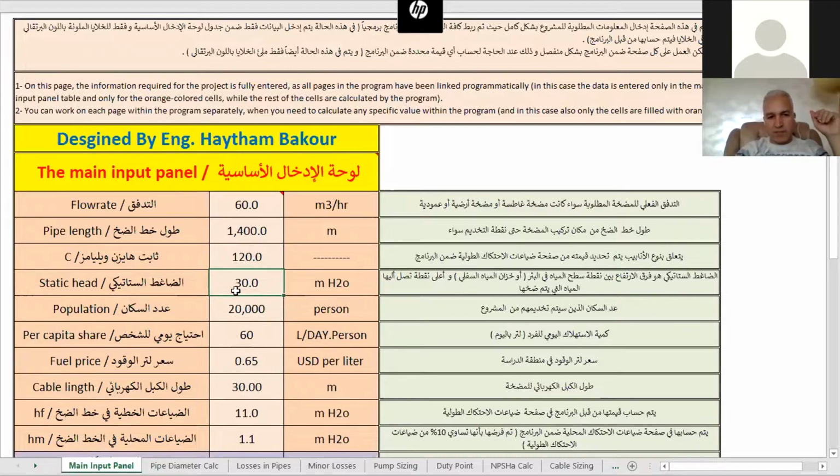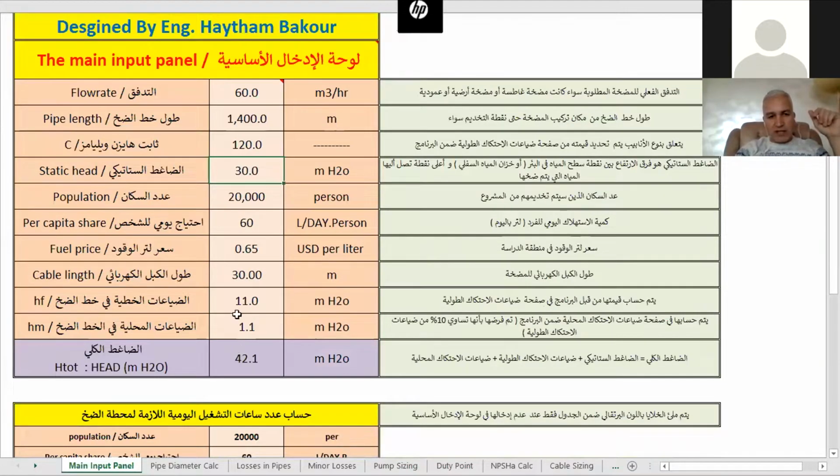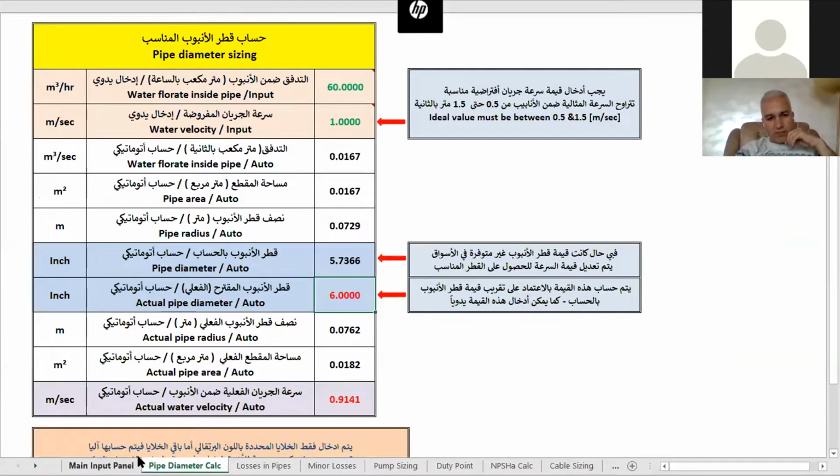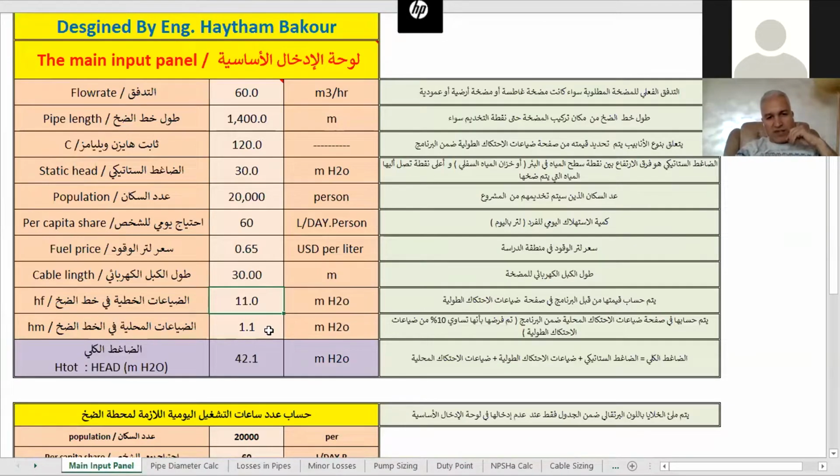And I put the static head, which is 30, and the losses as we have calculated are about 10.97, so it is almost 11. And we have added 10% as local losses, and the total dynamic head is 42.